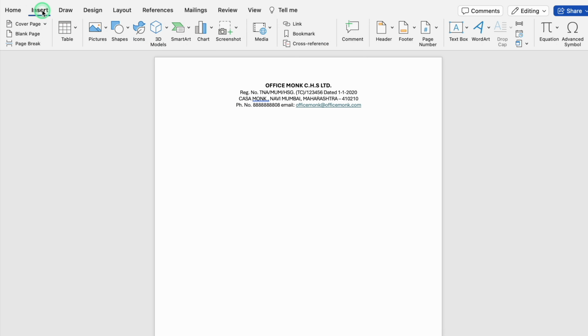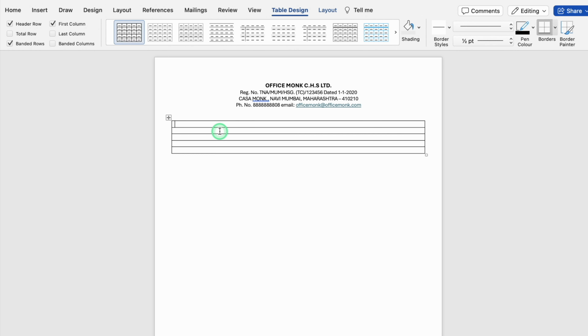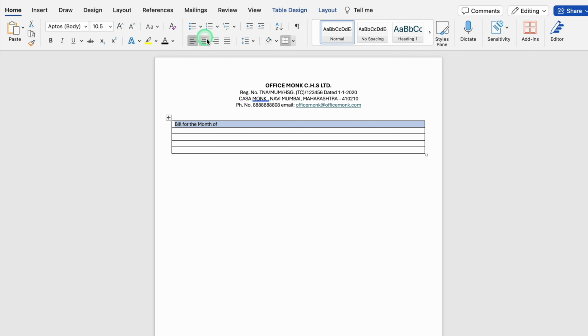We'll go to insert, table, and we will select nearly 5 to 6. In case anything will be less, we can insert it later. In case anything will be more, we can delete it. Here we will type bill for the month of. We'll select this. We'll go to home and we'll take this in center.